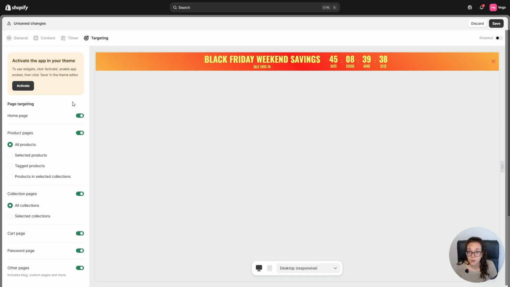Here we decide on which pages of the store the timer is going to appear. We can have it on the home page, on product pages, all of them, or just selected product pages. The same goes for collection pages, cart page, password page, other pages. I'm going to leave the default settings because I want my timer bar to appear on every page of my store.